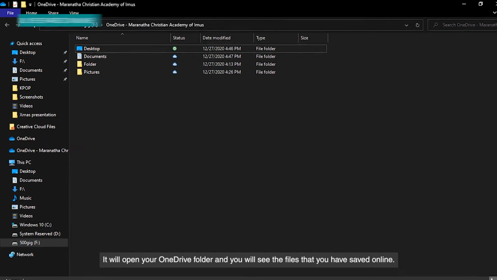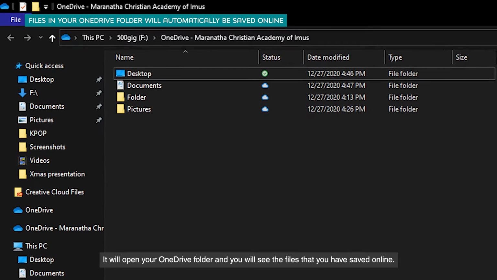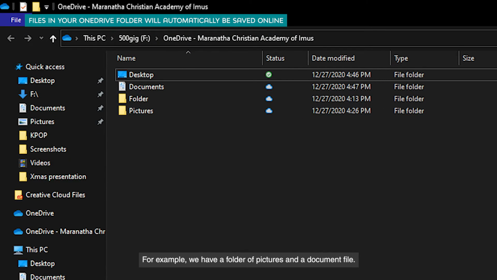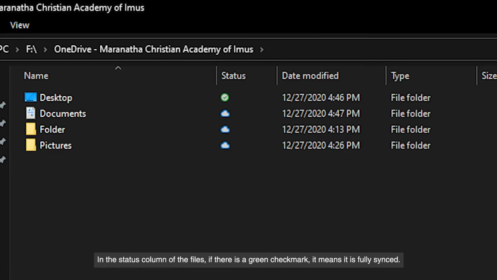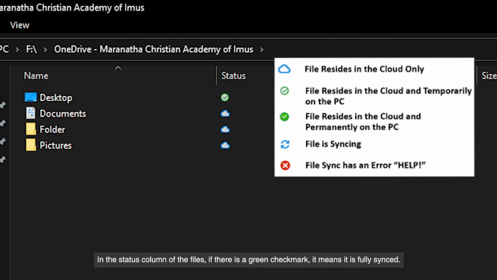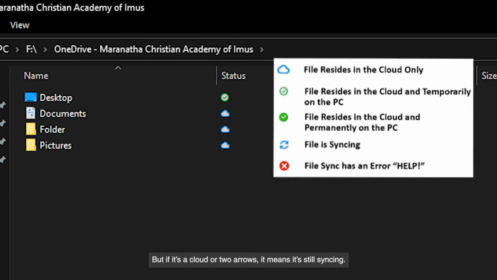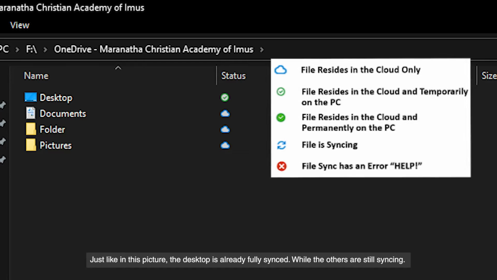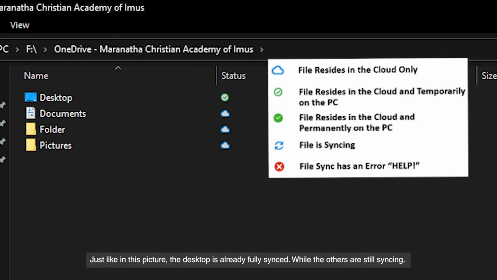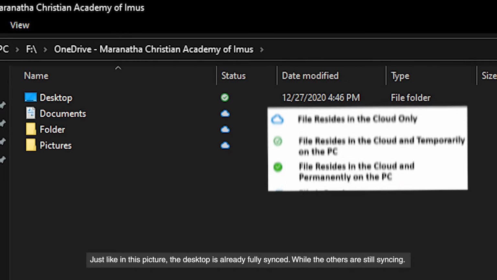It will open your OneDrive folder and you will see the files that you have saved online. For example, we have a folder of pictures and a document file. In the status column of the files, if there is a green check mark, it means it is fully synced. But if it's a cloud or two arrows, it means it's still syncing. Just like in this picture, the desktop is already fully synced, while the others are still syncing.